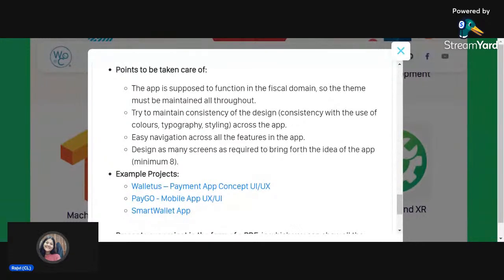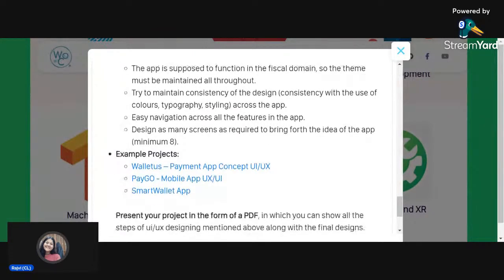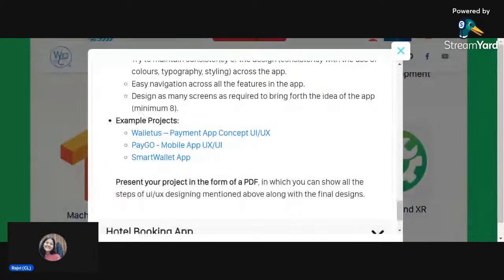And it's all about making the app or website user friendly, so the navigation should be easy. And yes, this is one new point, that design as many screens as required to bring the idea of the app. Minimum 8. Actually, there are a lot of screens designed while designing an app, so it may go up to 100, but minimum should be 8. They're not telling you to, because it's going to be a 1 month project, so minimum is 8. Yes, we expect that much.